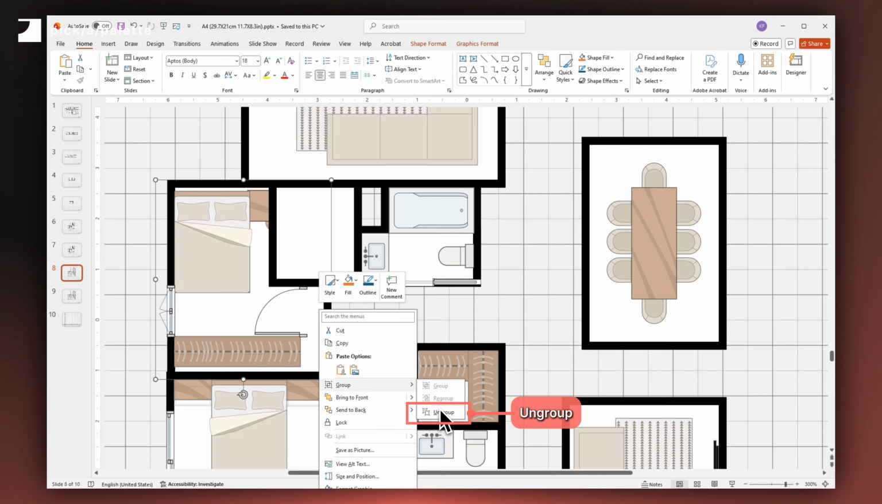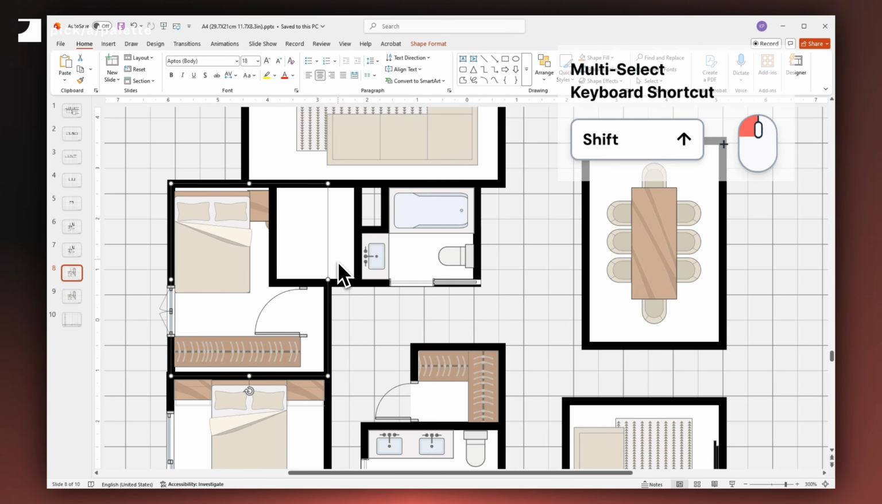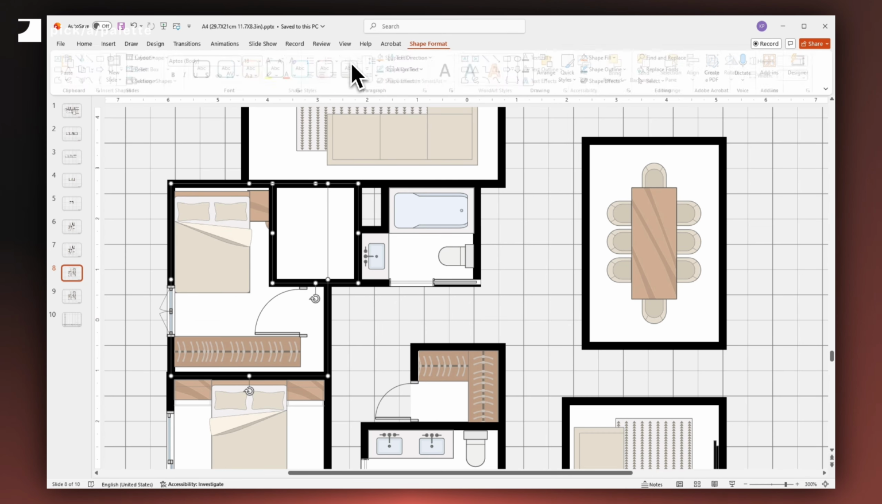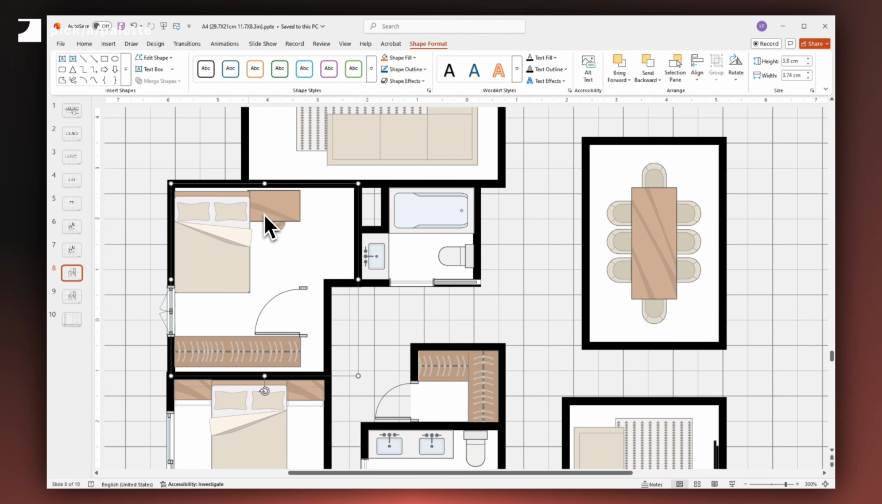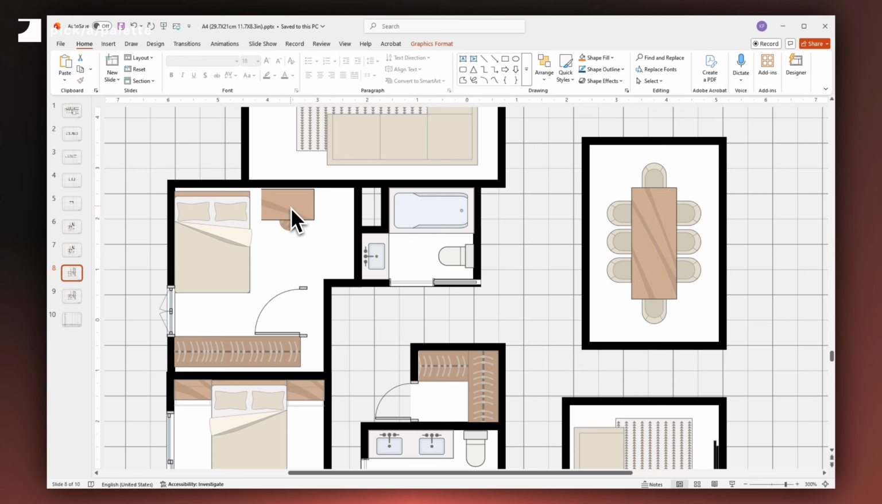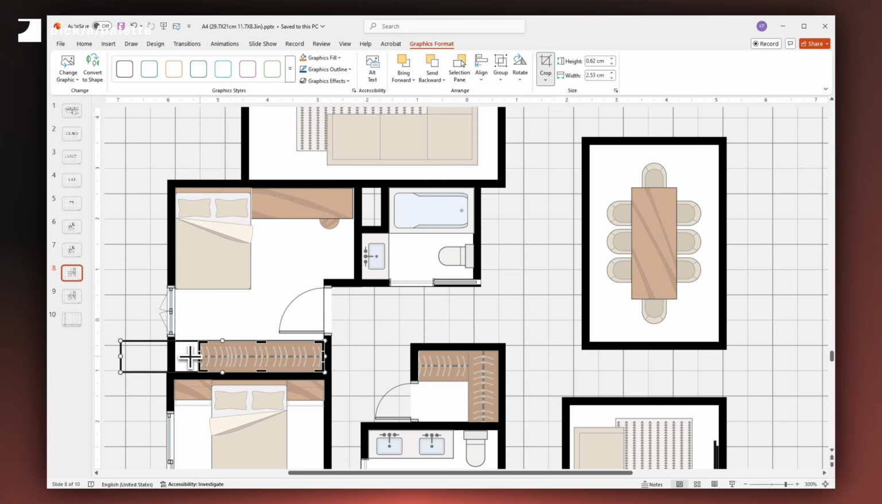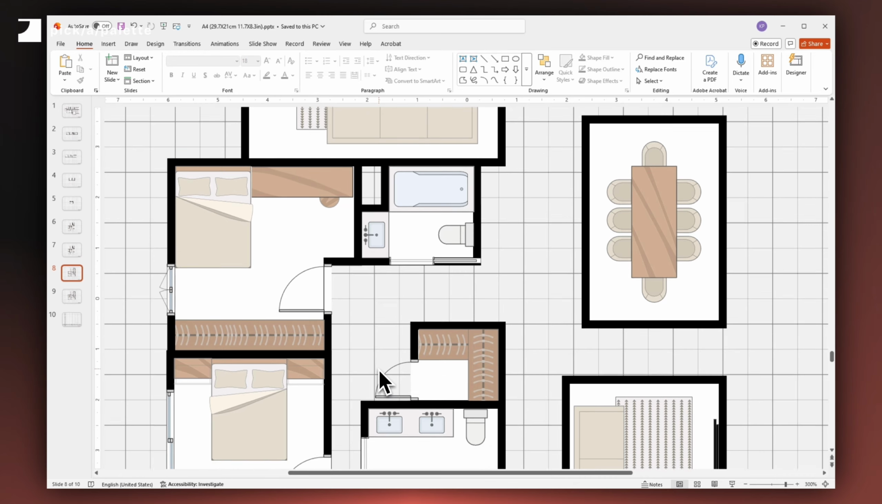Once the walls are positioned properly, ungroup the layout groups so you can merge the shapes. Then select both wall shapes and use Union to combine them into one. And there you go. The guest room is now an L shape. Finally, I'll rearrange the furniture to suit the new layout.